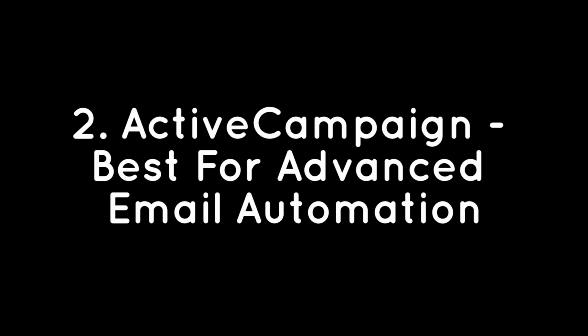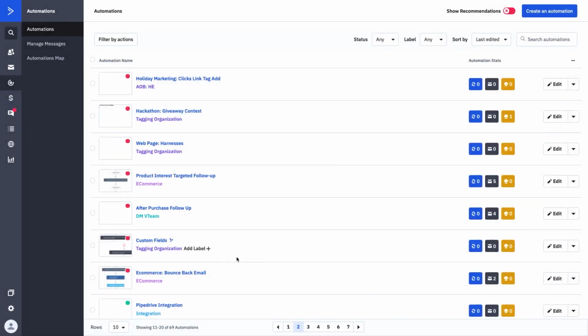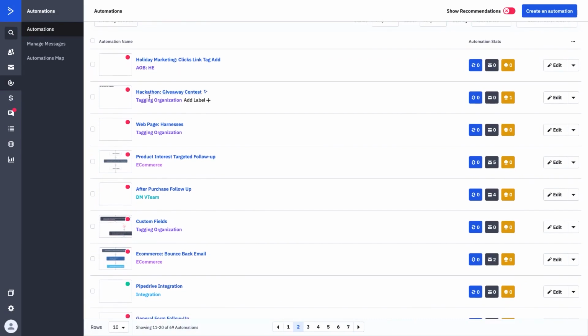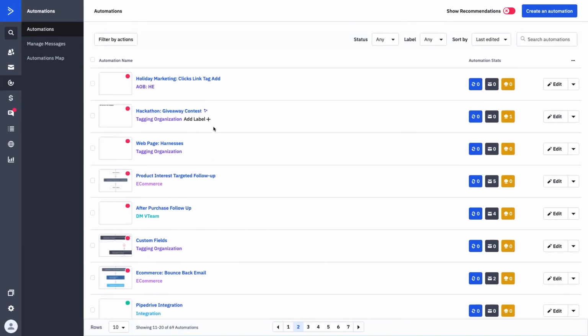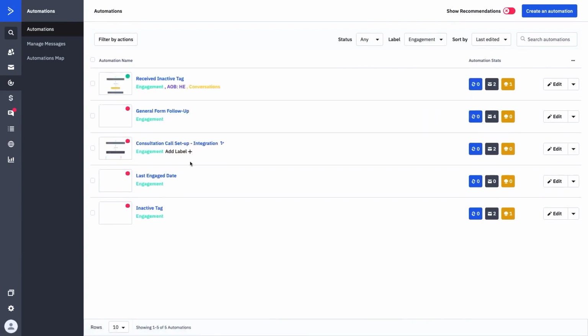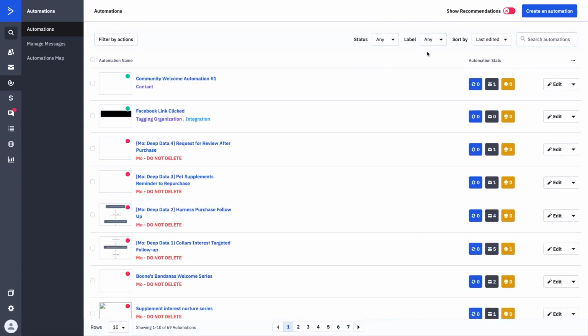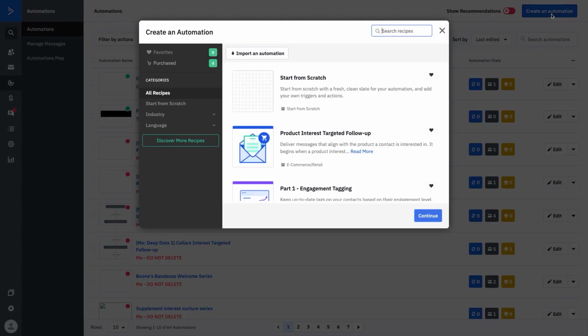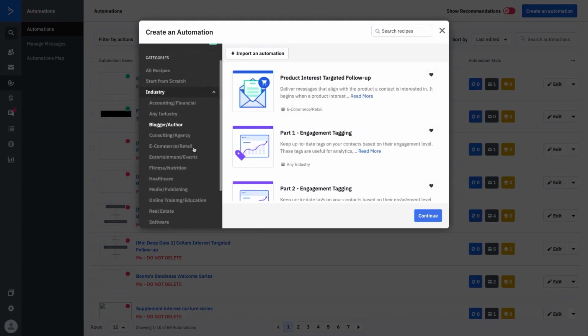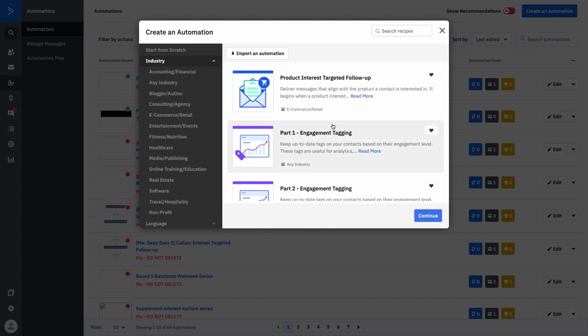Number 2, ActiveCampaign, best for advanced email automation. ActiveCampaign is a customer experience automation platform and email marketing powerhouse that is about as feature-rich as they come. ActiveCampaign is an incredibly popular email marketing service trusted by over 140,000 businesses around the world. With ActiveCampaign, you can deliver a consistent and connected experience across email, text, and social, so you'll be where your customers are with coordinated communications for maximum impact.